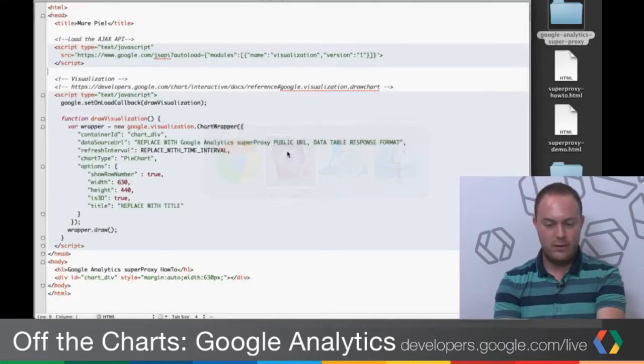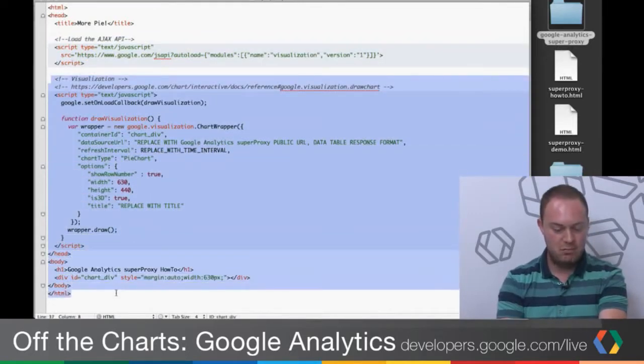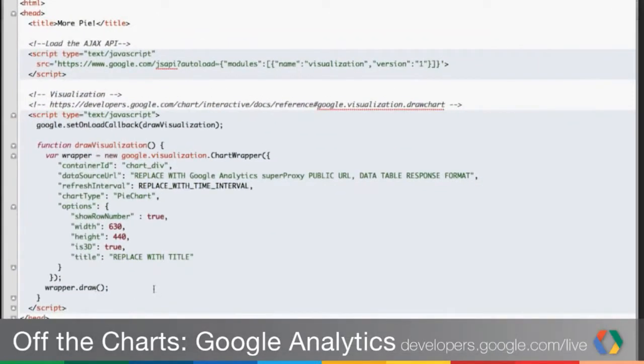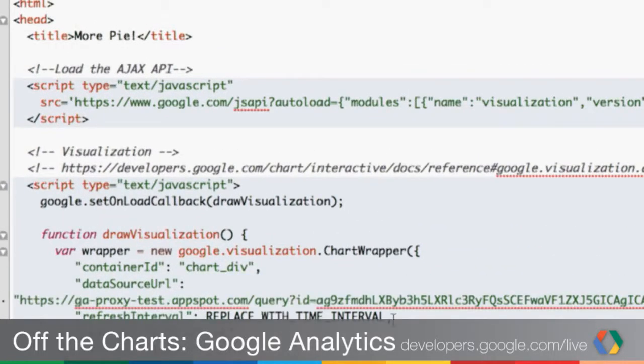And let's go to our source for that page. Again, all this JavaScript here is currently just standard JavaScript. There's no special customization or anything like that. We have a div down here that's going to hold the chart. And then we have this Google Charts JavaScript that interacts with the service to create these charts. So there's a data source URL that we want to replace with our public endpoint.